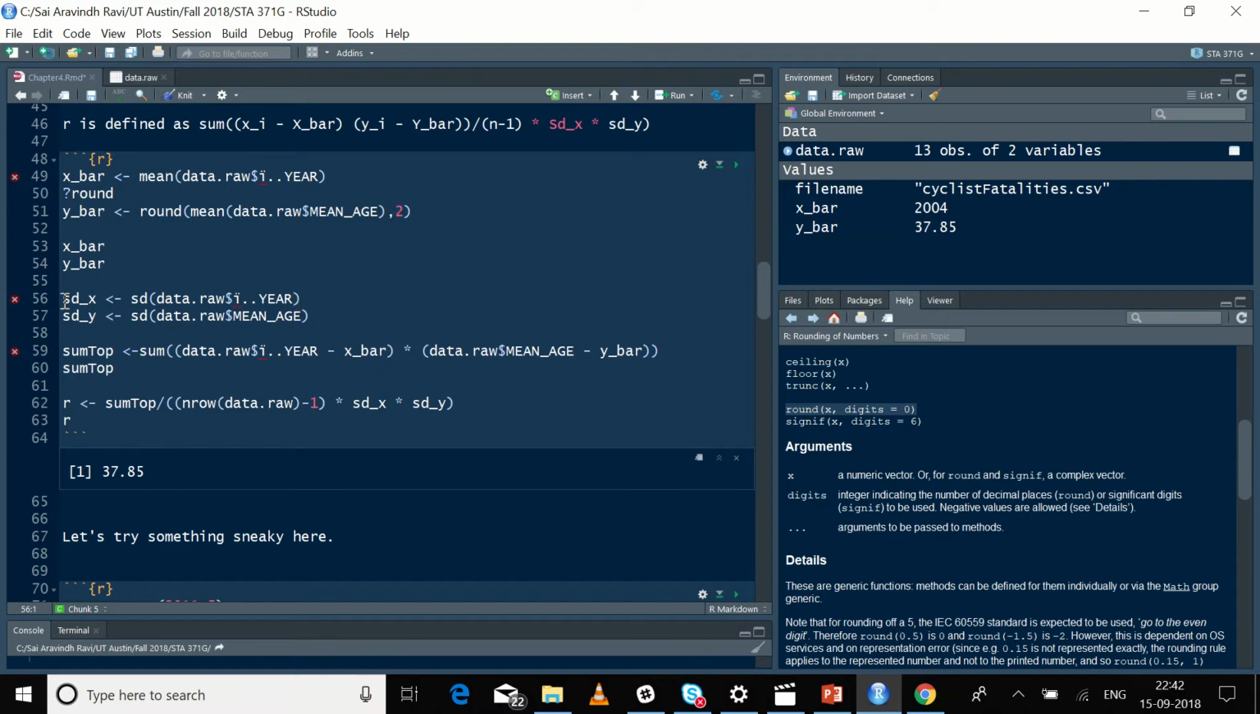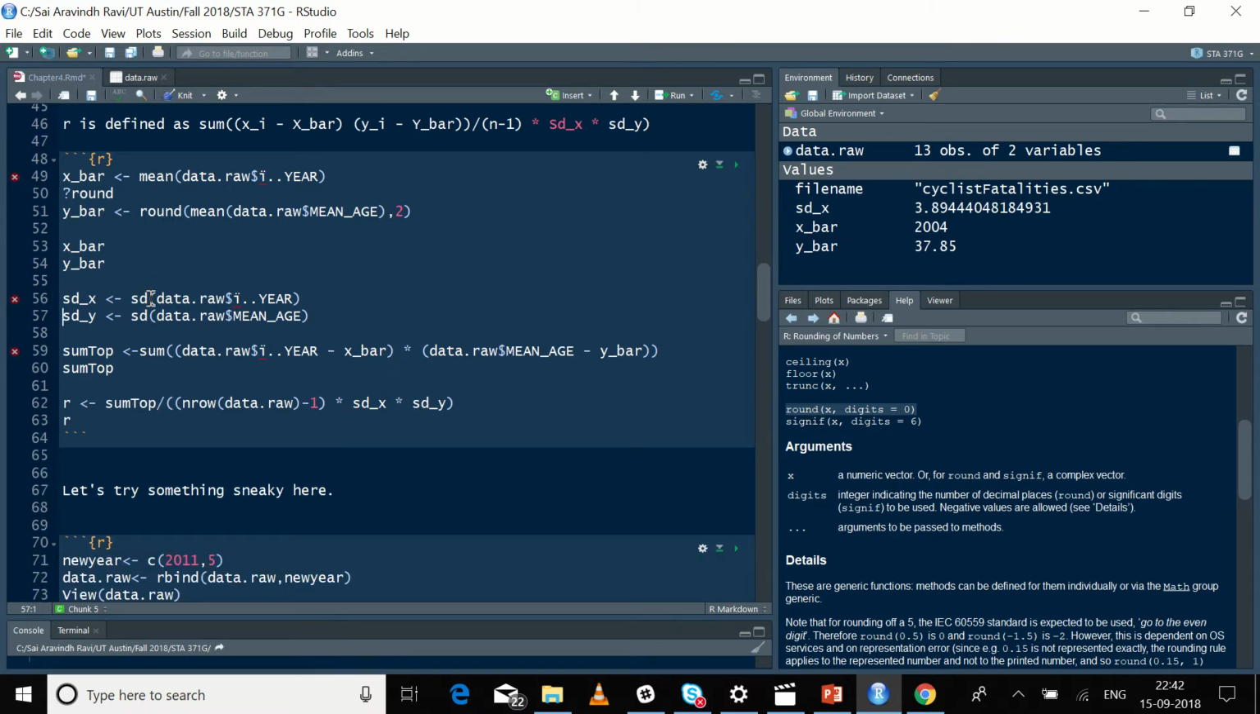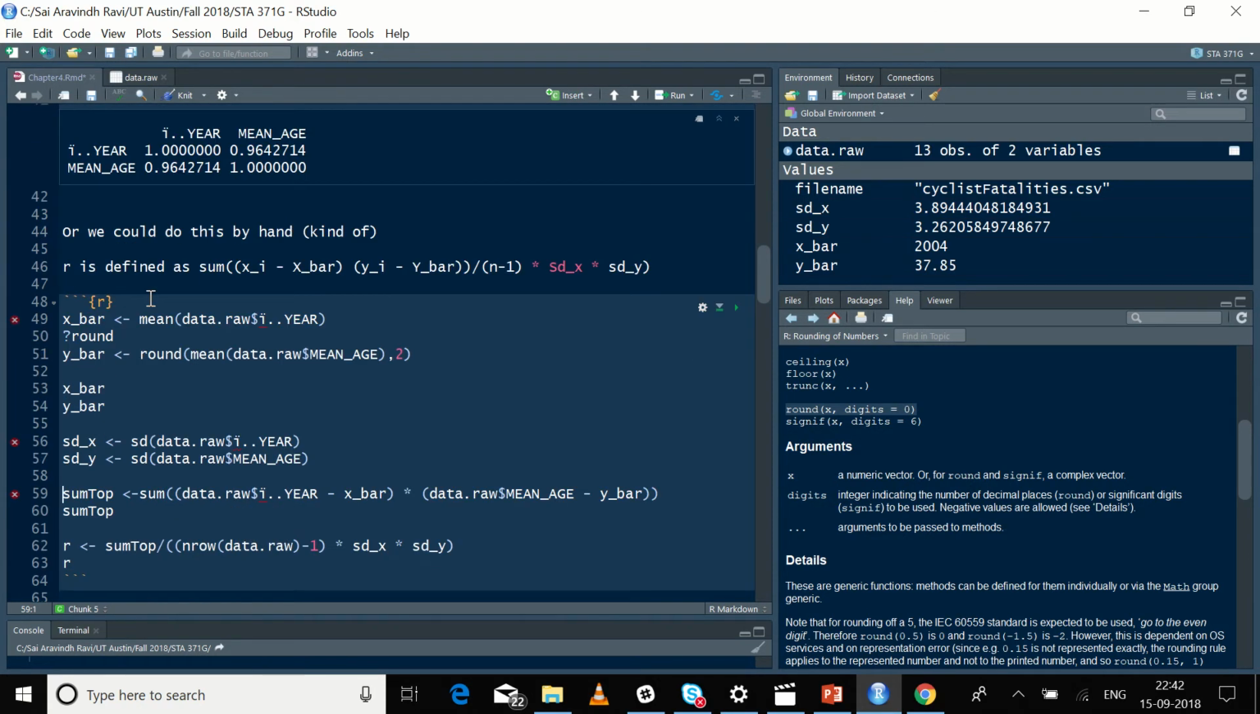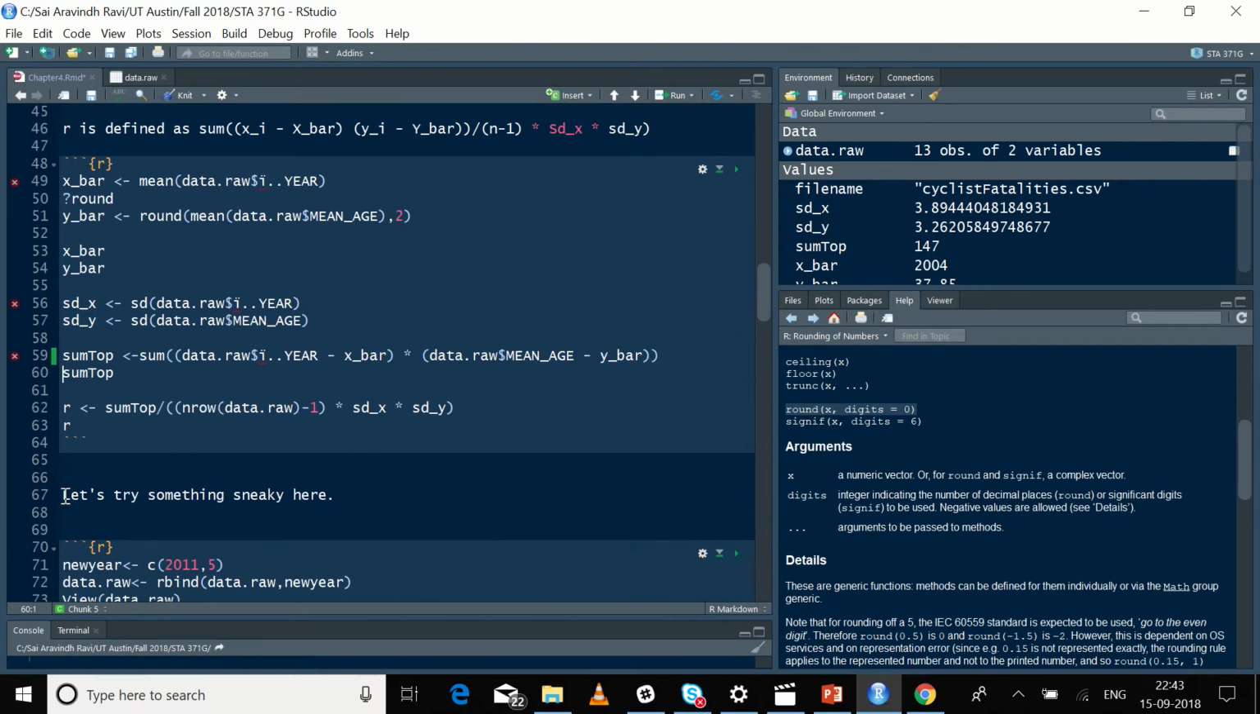Having calculated these two, now I calculate the standard deviation for X, which is nothing but an SD statement, and the standard deviation of Y, which again is the SD statement. Having calculated these two, now I calculate the numerator and I call it sum top. So sum top is essentially this, and it's just simple algebra. You can just type in everything. So R is a glorified calculator. It does all of your multiplication, addition, division, all these simple commands very, very easily.